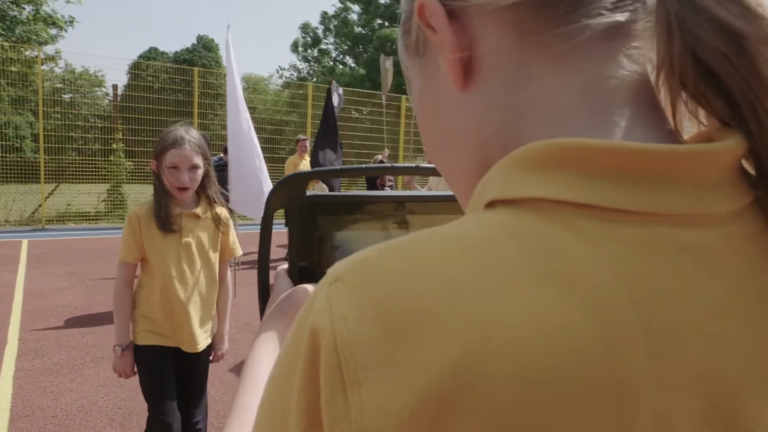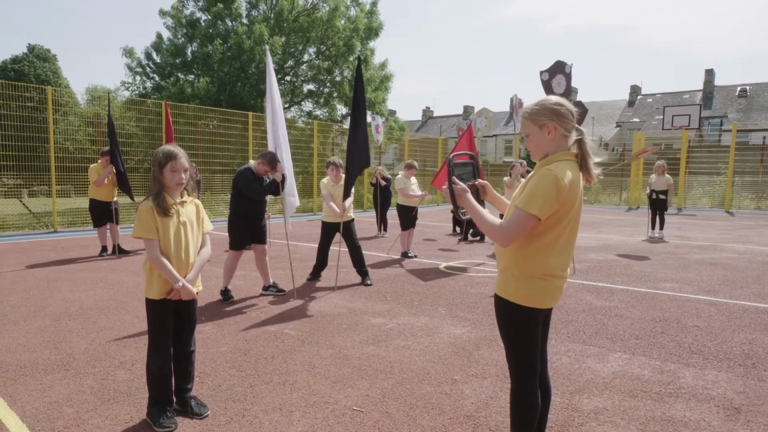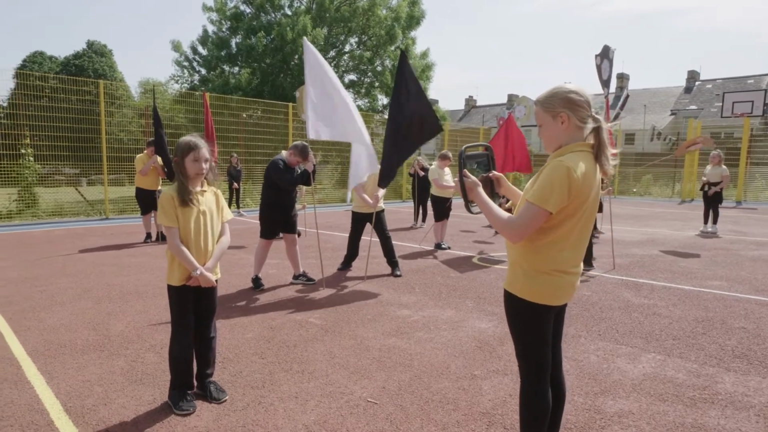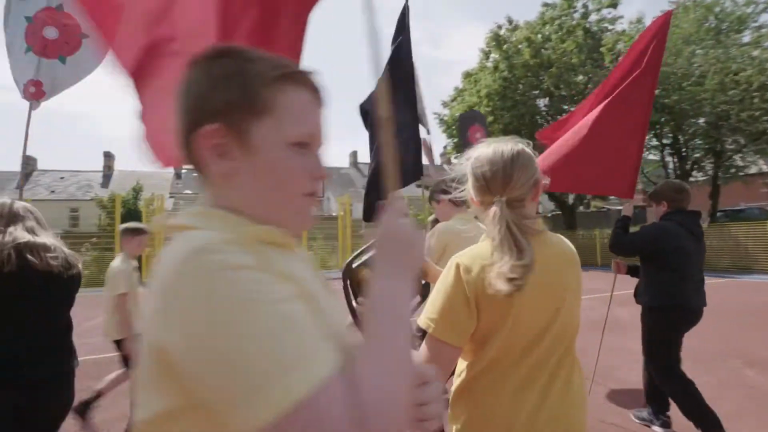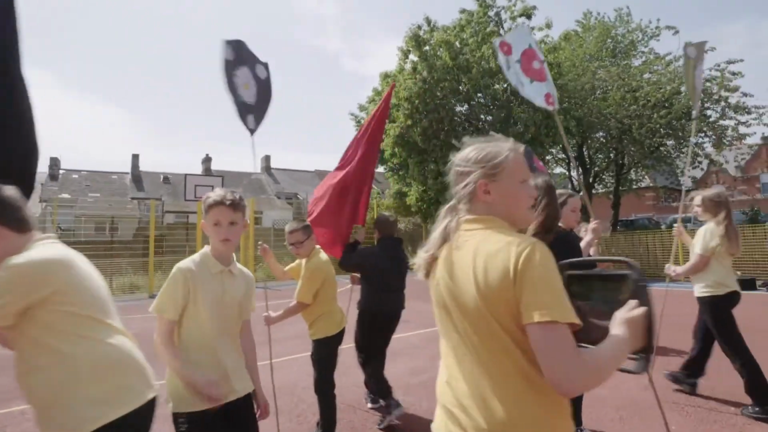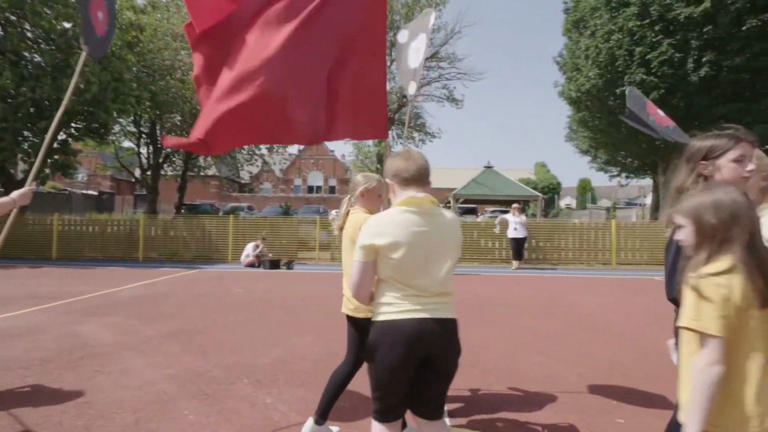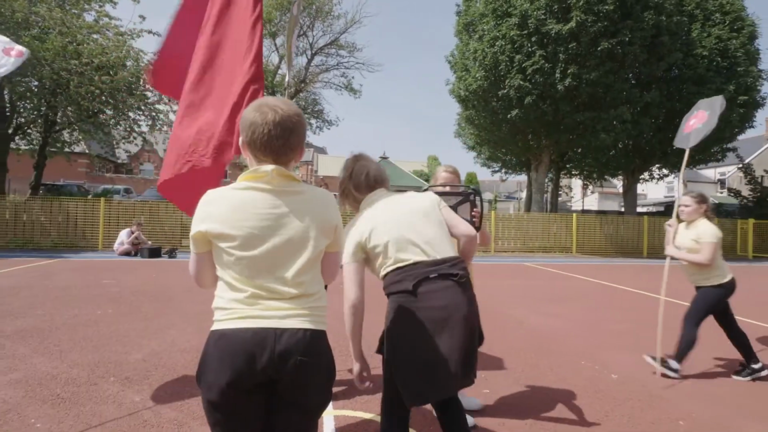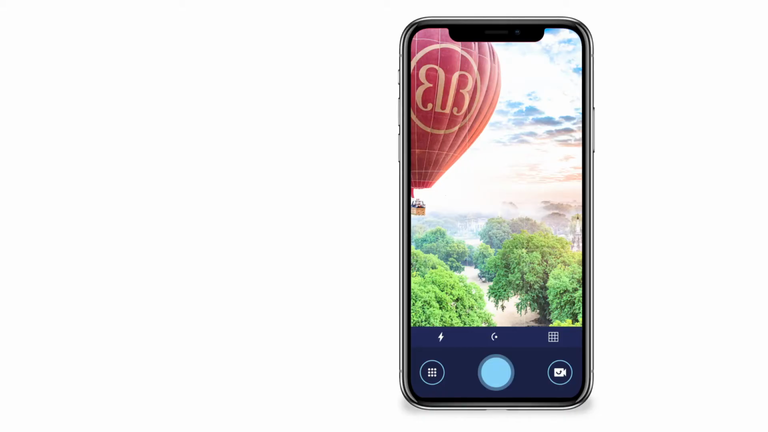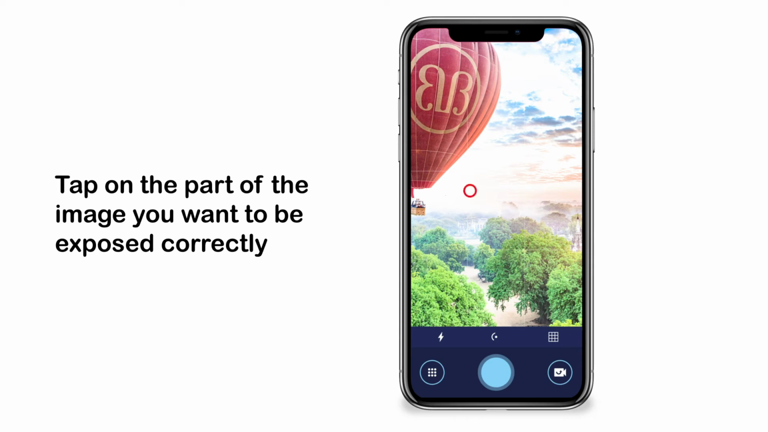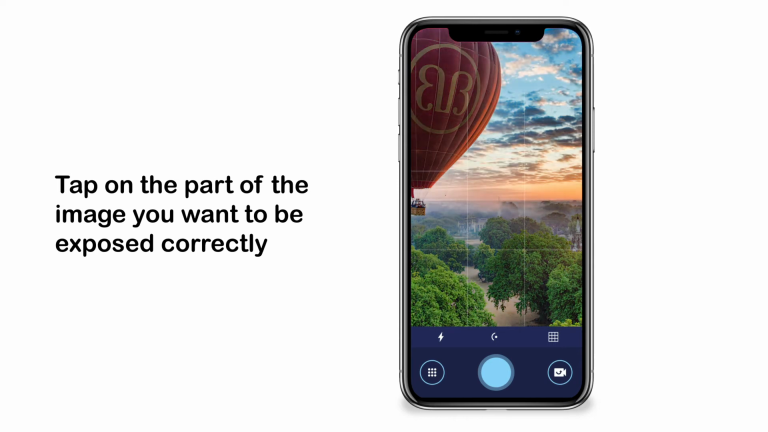Once they've got the idea of composition, you can challenge them with mastering exposure. Even though iPads and tablets do lots of the work for you in making sure your image is not too bright or dark, it sometimes doesn't make the right choice for your photo. You can help it by tapping on the part of the image that you want to be correctly exposed.